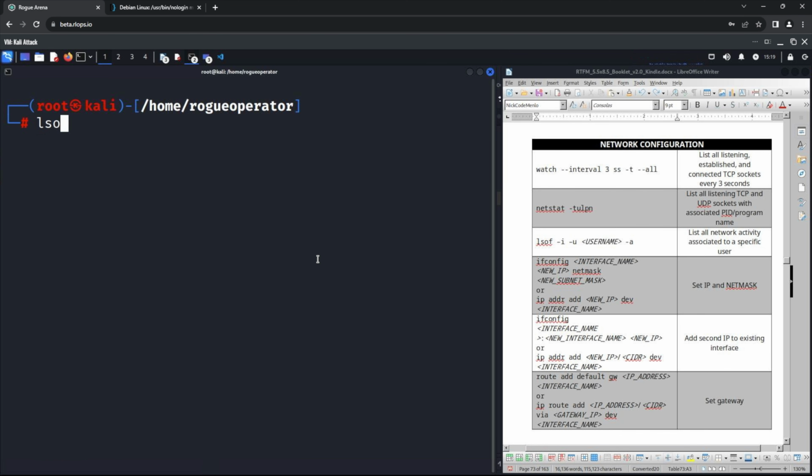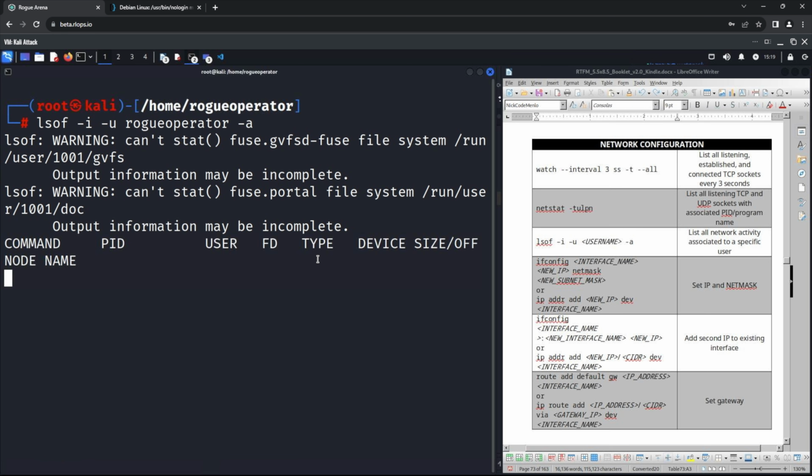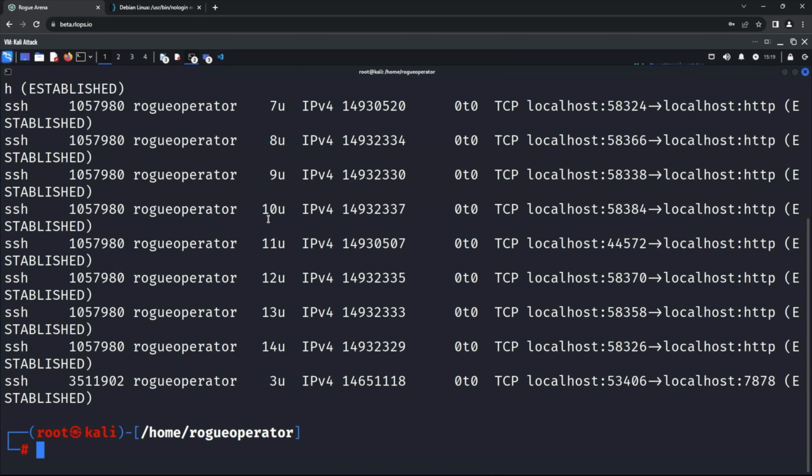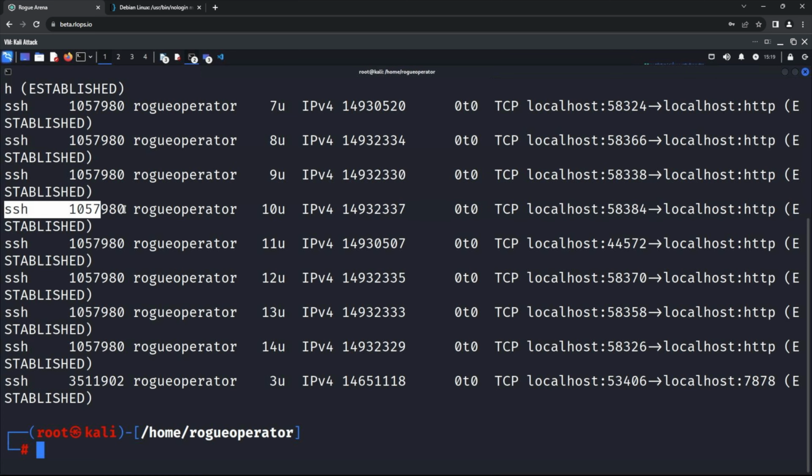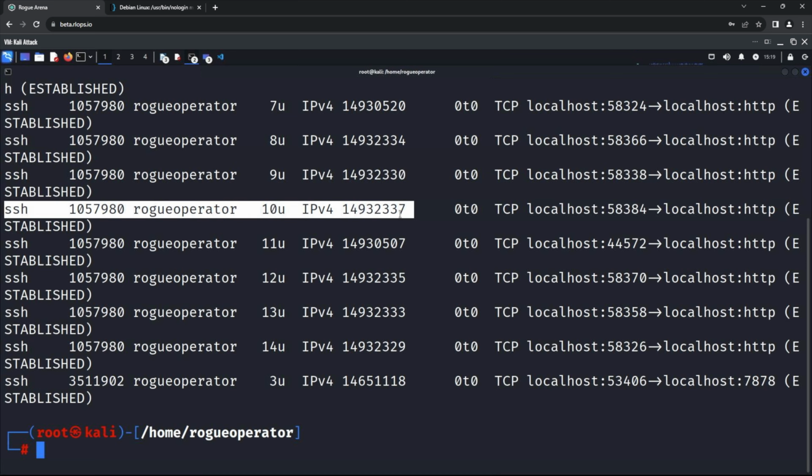I really like this one, lsof -i -u, we'll do rogue operator, -a. This is going to list out network connections specific to a user that you specify. So I put in here rogue operator. I went ahead and maximized my window here and it just came back. You can see all the active connections going on by my user rogue operator. So if you very quickly want to refine down, let's say there's an admin logged into the box and you just want to see their network connections, you can specify their username and just view their connections.